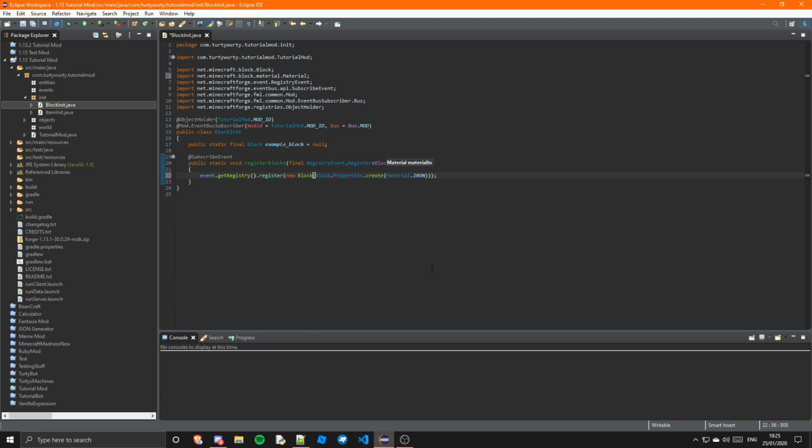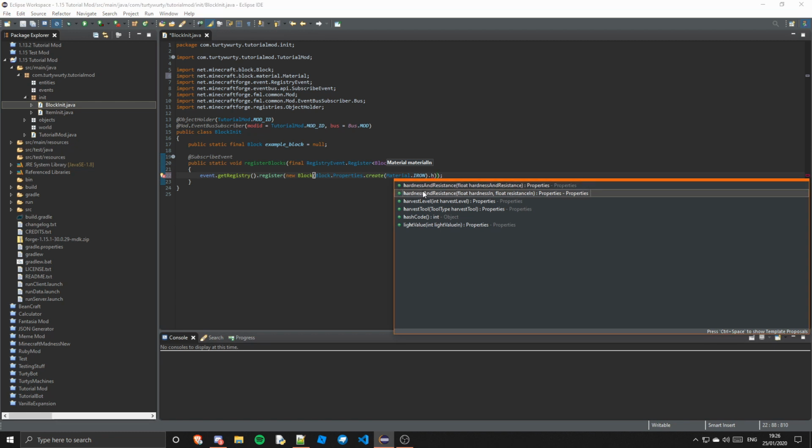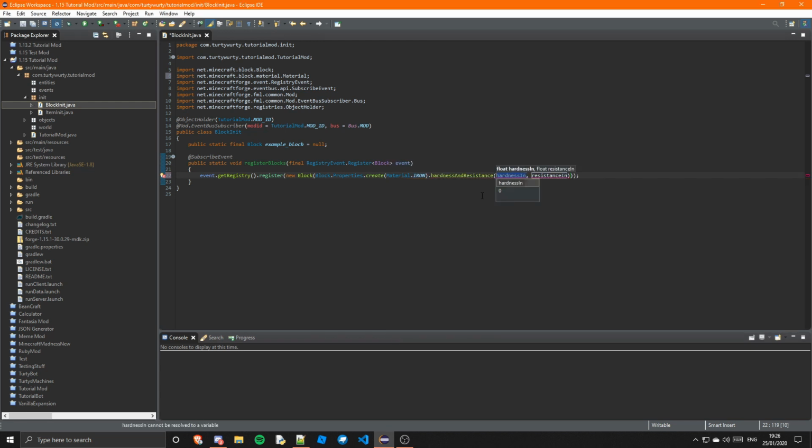And then after that you can do any other simple properties of the block, so for example, hardness and resistance. If I do .hardnessAndResistance, you can set them both if you want them to be the same value, or if you want them to be separate, you can use hardnessAndResistance with a float and another float, which I'm going to use just to keep it interesting. Hardness is how long it takes to break the block, and resistance is basically its resistance to an explosion. So I want this to be 0.7 for the hardness, and for the resistance I'm going to make it 15.